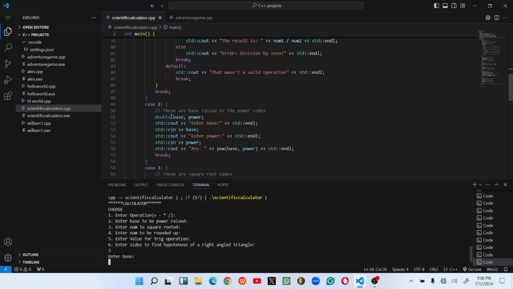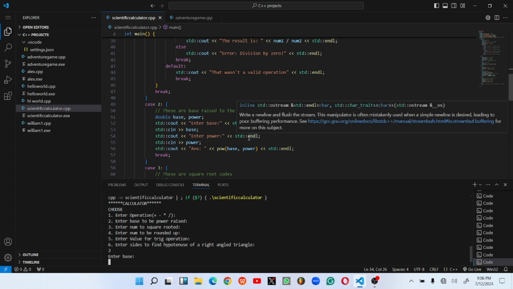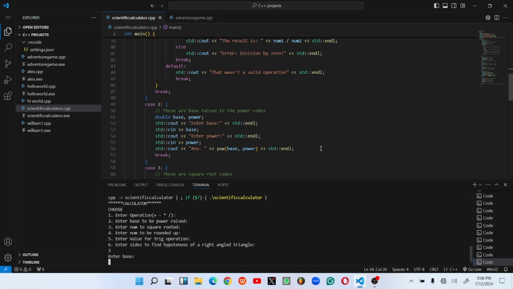You see, under this we wrote a comment. These are base raised to the power, so that anyone who takes this code will know that this set of codes are base raised to the power codes, because this is a scientific calculator program. And we have declared that we are going to use base and we are going to use power. So when the person chooses this, it displays enter base and allows the person to enter the base the person wants to operate on.